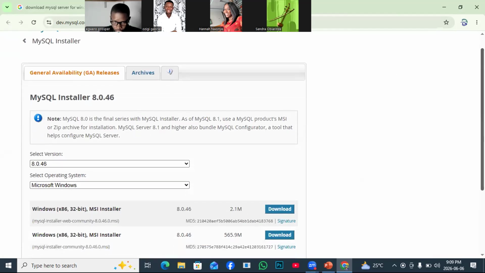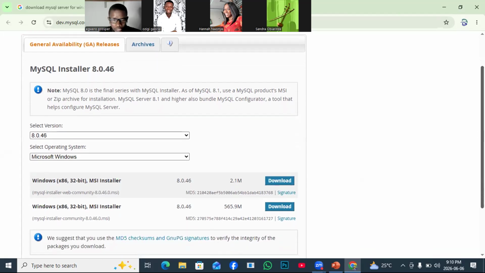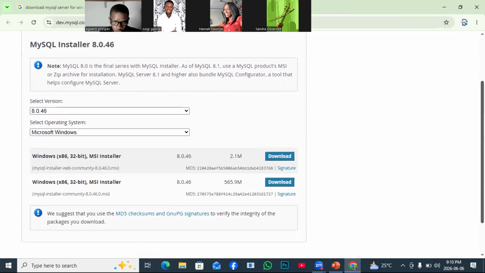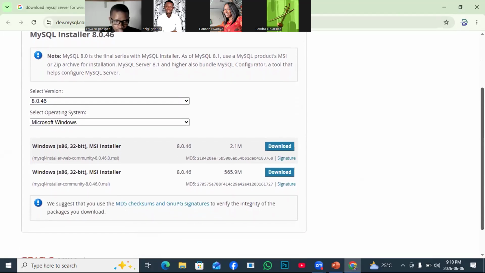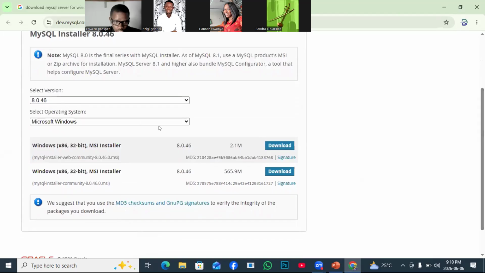So now you can see that the version that I'm looking for is here, 8.0. Make sure that whichever one you are downloading is not less than 8.0, because the Workbench you are going to use is 8.0. So if you download a version that is less than 8.0, you might have issues of compatibility. So now you come down here. This is where I want to explain something to us. Here you select version, which is already on the highest version.